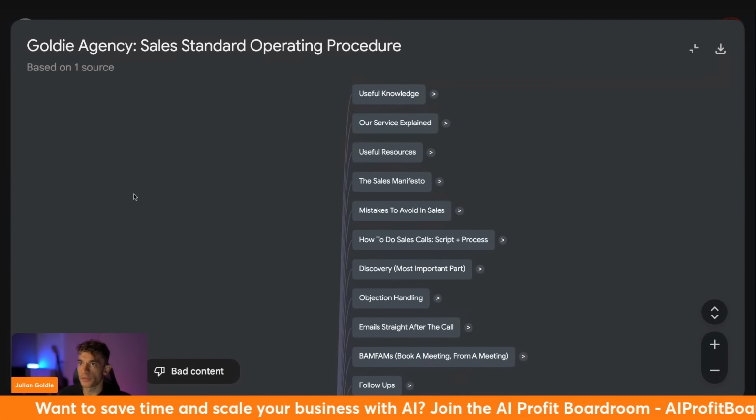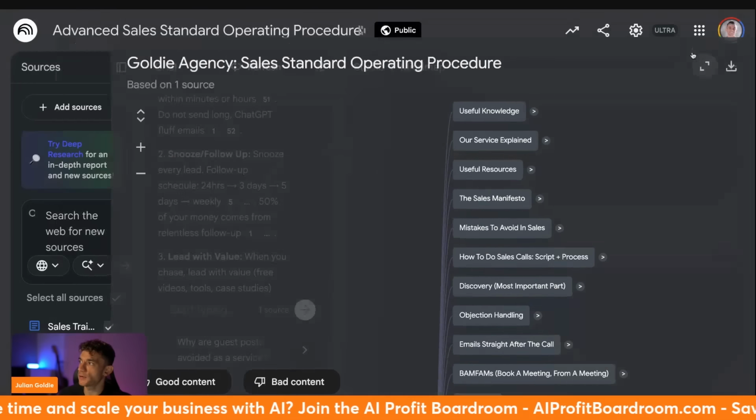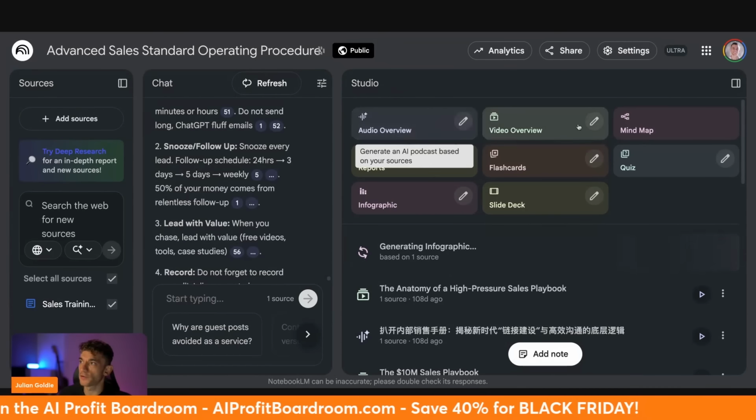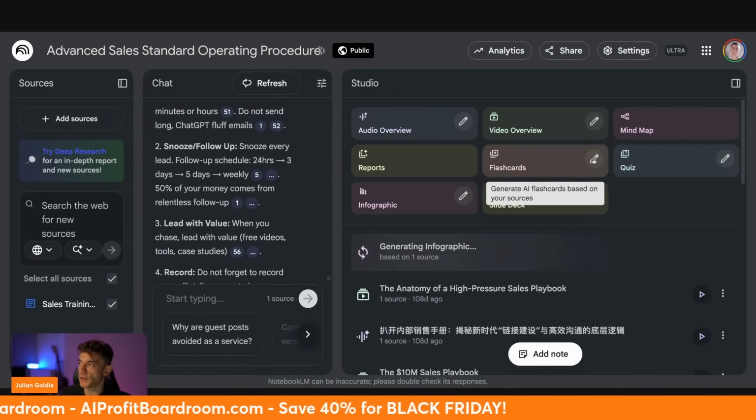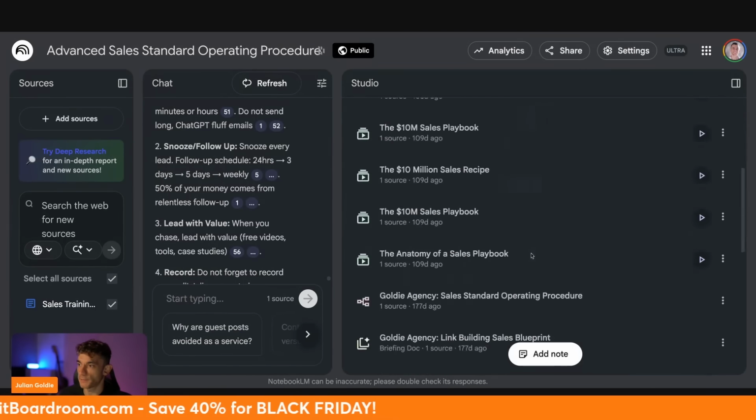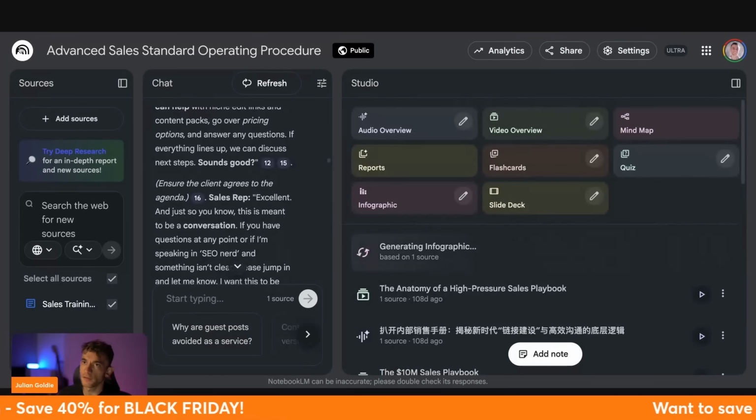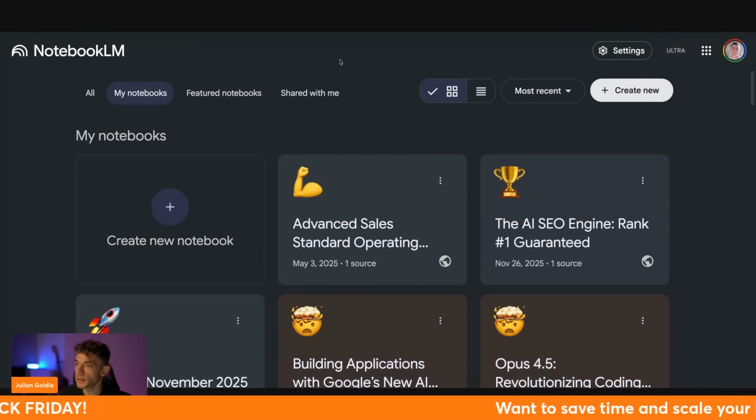The main point to note here is that you can easily break anything down into any sort of learnable format. So that is the way that you can use NotebookLM. If you want to generate any of this stuff, you can click on audio overview or video overview or mind map or reports or flashcards, quiz, infographic, slide deck, right? And then you can see all this. Now, this is just one tiny little example. There's many more things you can do here.